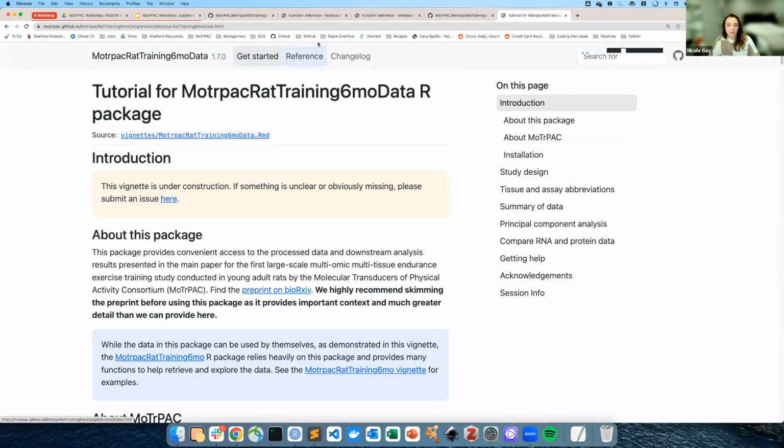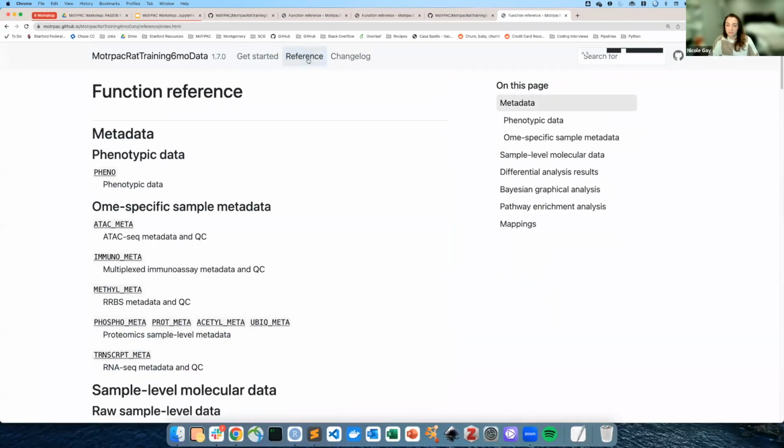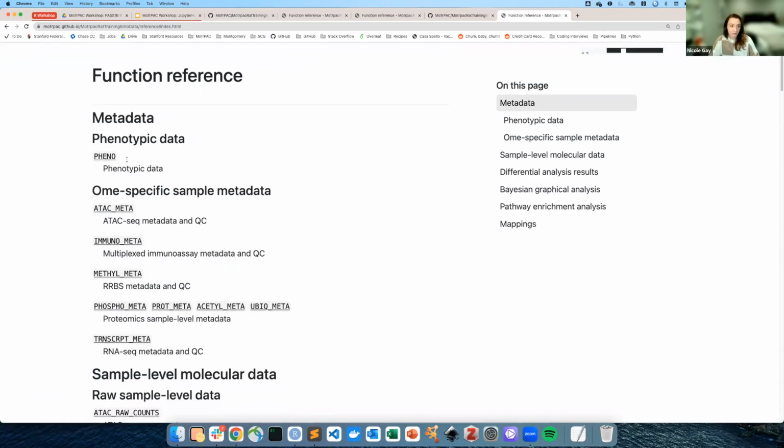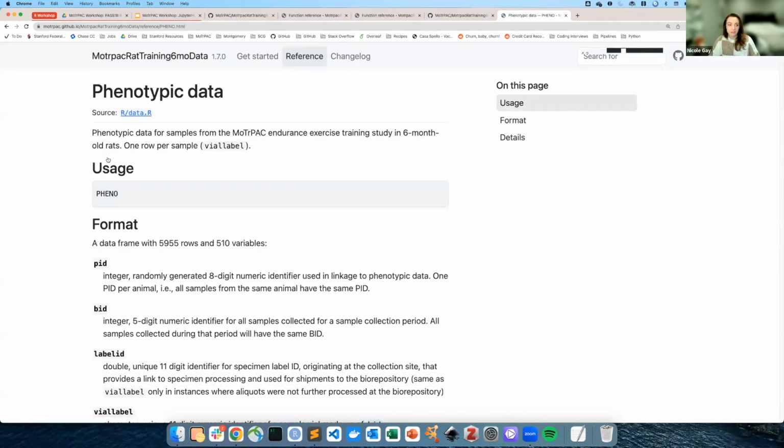There's also a reference tab, which we'll be looking at quite a bit today. It lists everything that's included in the package. So in this MoTrPAC rat training 6-month data package, we can see all the kinds of data that are included. For example, metadata and phenotypic data, and we can click on any one of these links to get expanded documentation. Let's say we're interested in the phenotypic data. I can click on pheno, and it tells me what this is.